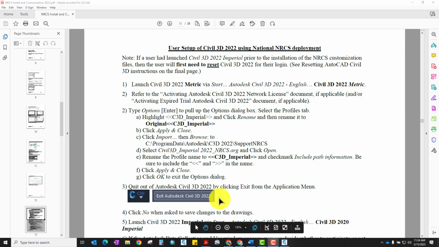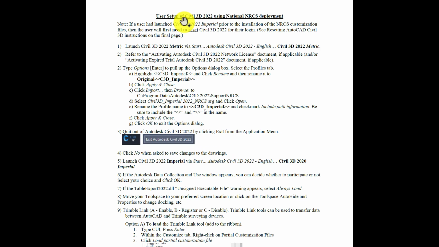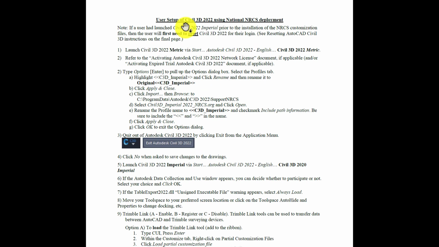So now we can go ahead and continue with the customization process. Now that we have our license, we're all set up. We're in metric right now, so we've already done that. And this is where I was talking about earlier.